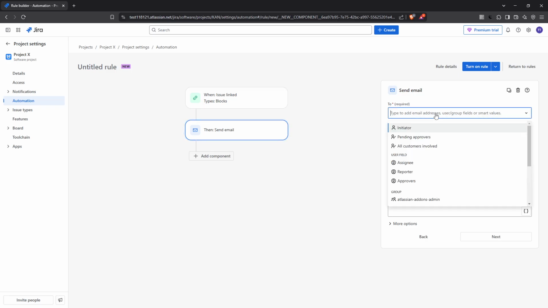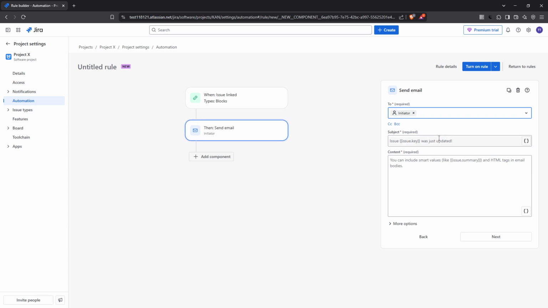It's important to specify who should receive these email notifications. Under email recipients, you can choose specific team members or entire groups that need to stay informed about these blocked issues. Careful selection here ensures that the right people get the information they need when they need it.